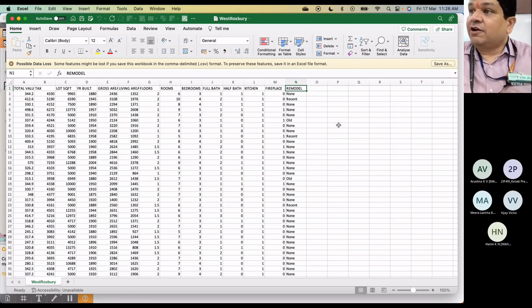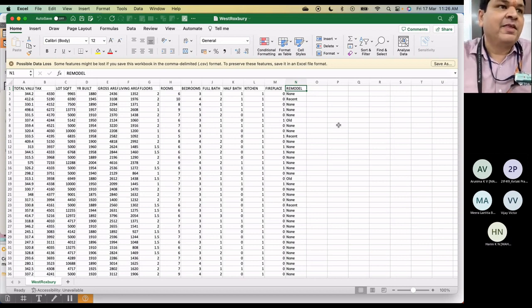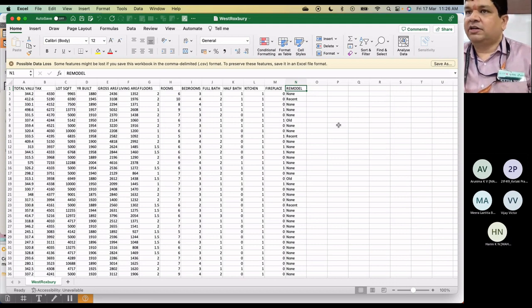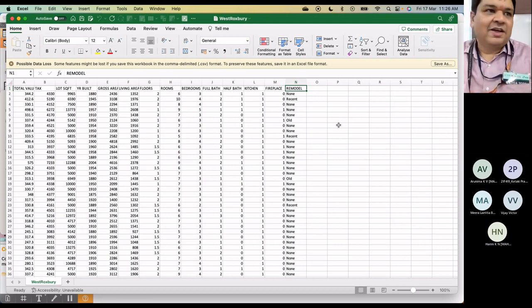Each of these binary variables is like a switch. So if I say remodel old and it is plugged as 1, that means it has been remodeled sometime back. If it's plugged as 0, then it is not at all remodeled in the past. Same way, when we say remodeled recent, if it's 1, then it has recently been remodeled. If it's 0, it's not been remodeled. So, like a switch.